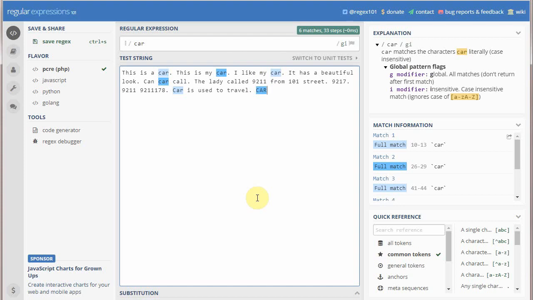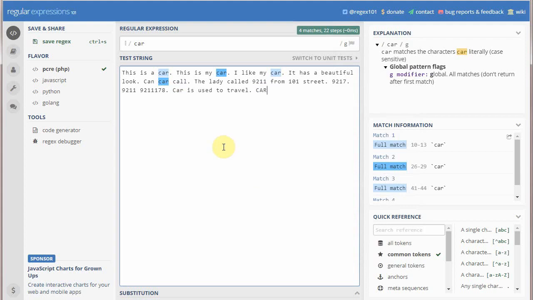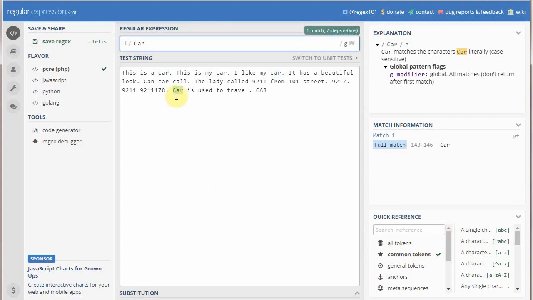If we remove that flag, then it will become case sensitive, and it will match only those which are exactly the same case. For example, if I change it to capital C, now it will match only this car, because its structure is capital C, lowercase a, lowercase r. It is not matching the other cars, even this car, because this is capital, capital, and capital. It will exactly match the case of every letter.